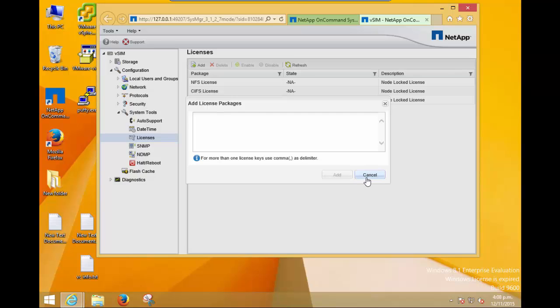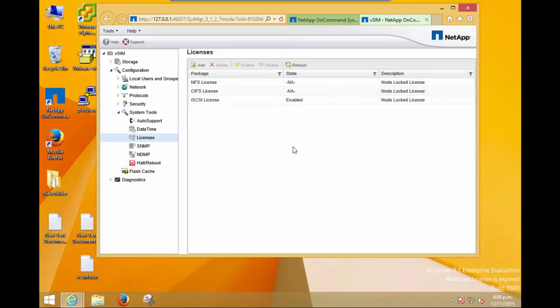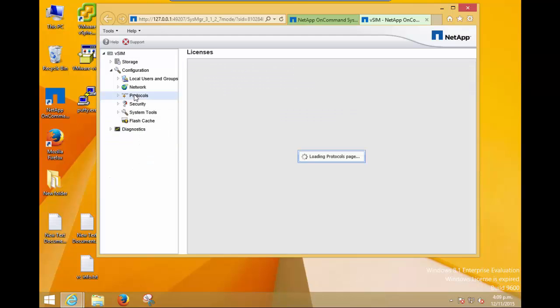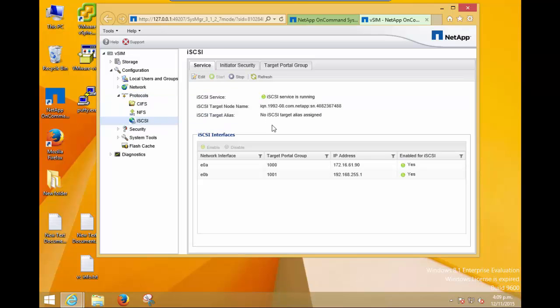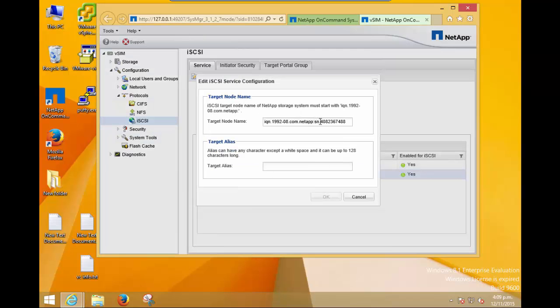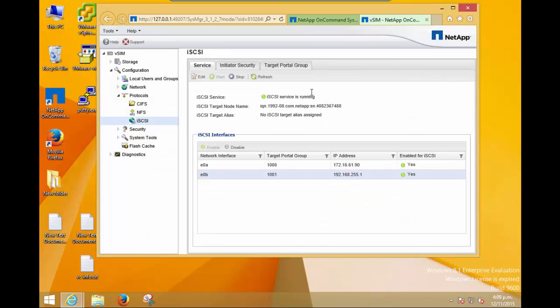After doing this, we need to make sure that the iSCSI service is running. To do so, go up to Configuration, then Protocols. You'll see iSCSI here in the list. You can see it's been enabled on both our interfaces, specifically E0B, as this is the one we'll use. Now go to Edit, and we'll make sure that the IQN name is correct in the target node.